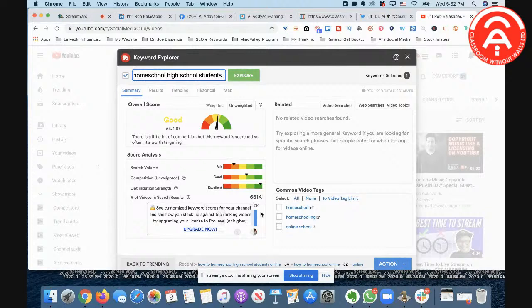At 54, it's good, yellow. The search is not that good, but the competition is actually not that bad either. It's more in the green, yellow, green. Then this is probably as much as I want to push for this keyword. If we get any less search volume, then yeah, we might rank, but nobody's really looking for that.